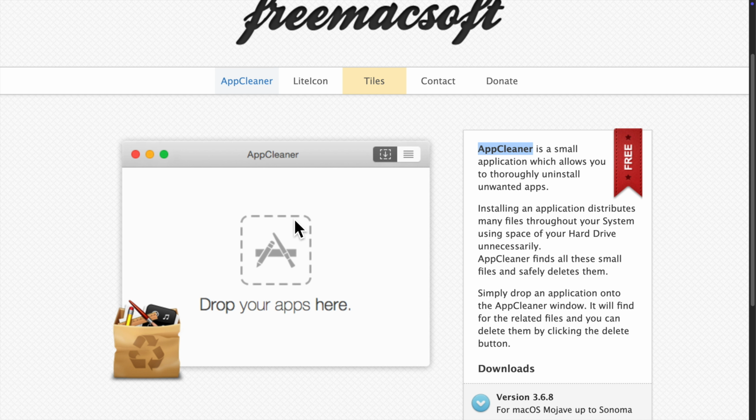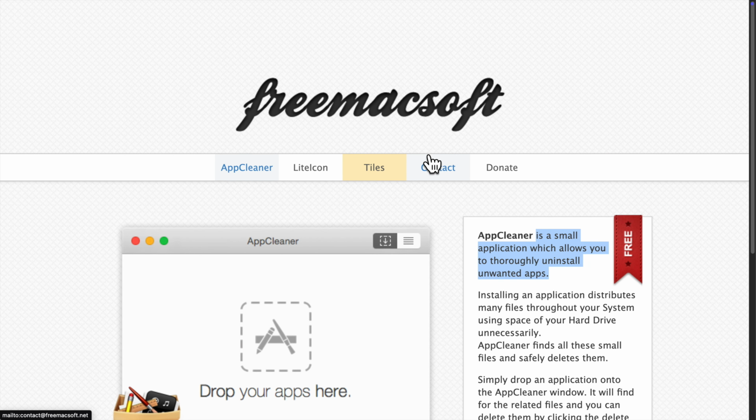The software which I'm going to use is called App Cleaner, and here it is mentioned clearly what it is doing. Basically, it is a small application which allows you to thoroughly uninstall unwanted apps. That means if you install anything and want to uninstall it completely, you can use this small utility tool. This tool has been available for a long time in the market, and the good thing is that it is very free. Very free means you don't have to pay any single penny.